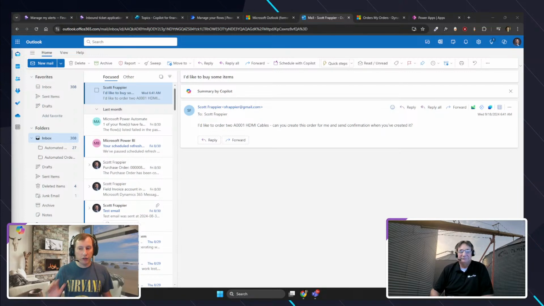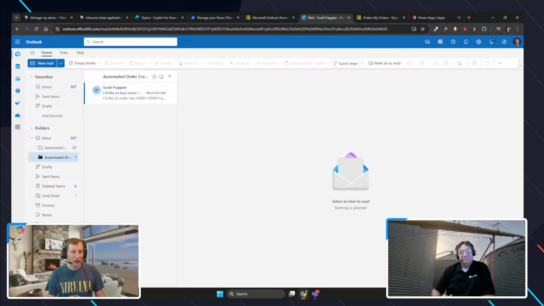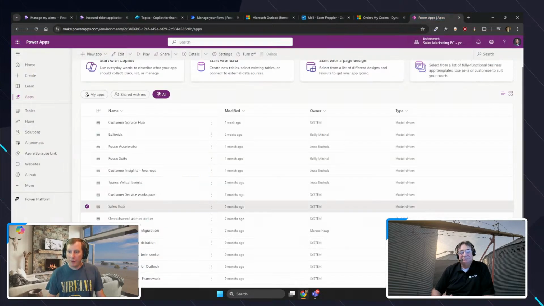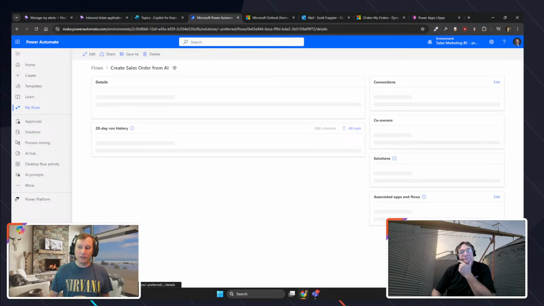But the reason I'm highlighting this is, imagine if you have this as a salesperson and you say, yep, I'm going to put this in my automated order creation scenario here. And what's going to happen is, as an example, on my managed flows here, if I move this out of the way, I've got this create sales order from AI flow that was created here.